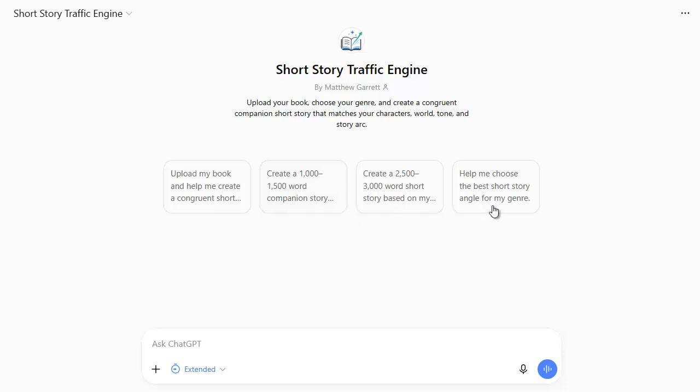Or if you don't have a book already, there's an option where it will help you choose the best story angle for your genre that you're planning to write your book in. So it doesn't matter if you don't already have a book, you can use this, answer a few simple questions and start building your audience in that genre, in that marketplace, so that you've got people already reading your stories and looking for your stories before your book even comes out.